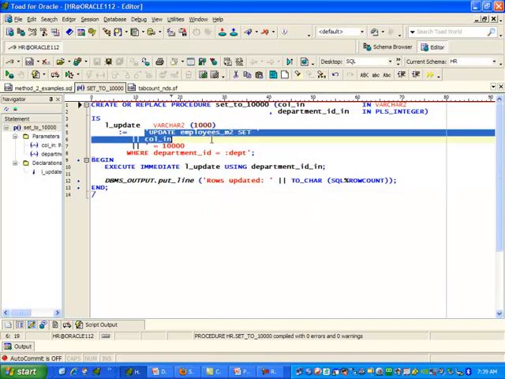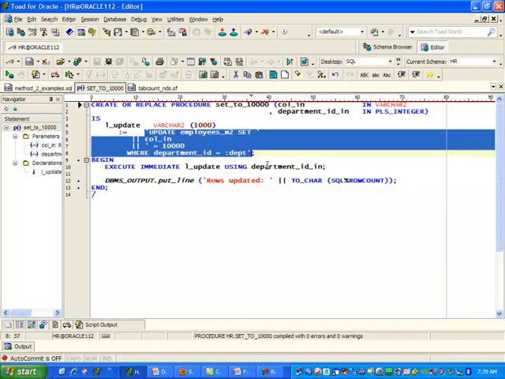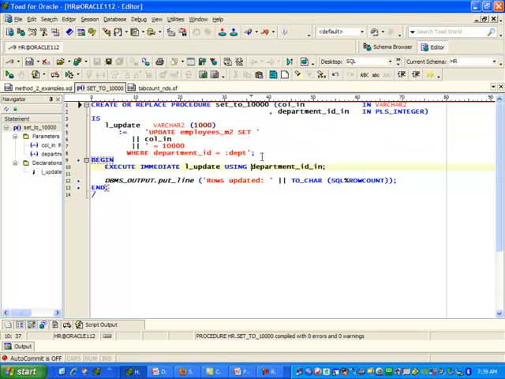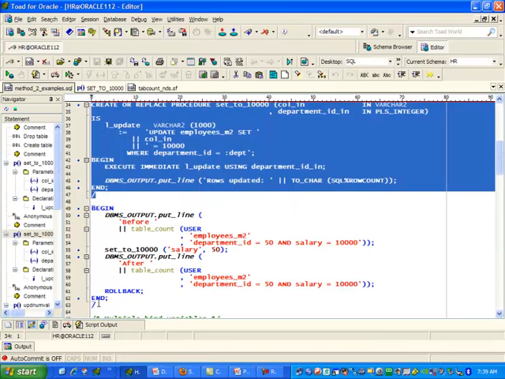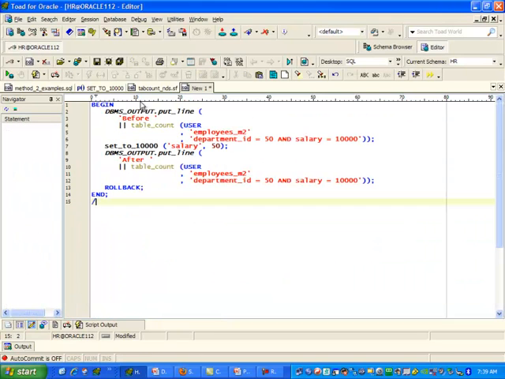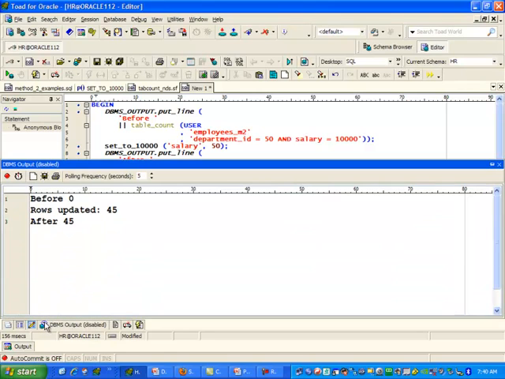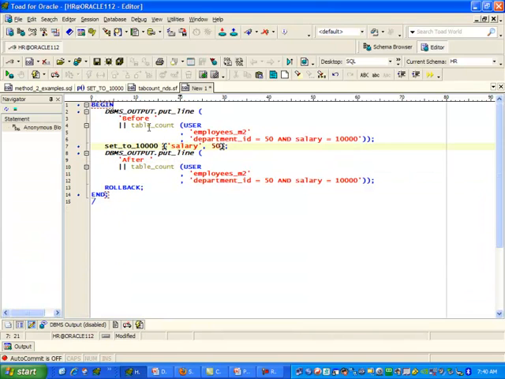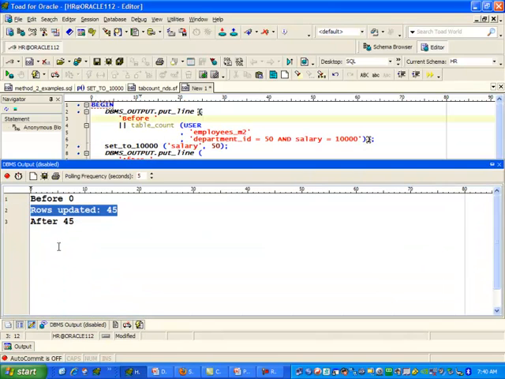So there's my dynamic update statement. Here's my binding, and if I want to, I can also say using in, and that will compile as well. Now let's try running it. Now I don't get an error, and in fact I see that 45 rows were updated in the process of performing this update statement. So the before count was 0, the after count 45.